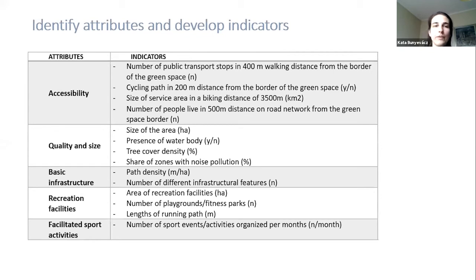And each of the attributes can have different indicators, and of course these indicators differ city by city. For example, at accessibility, one indicator can be the number of public transport stops in 400-meter walking distance from the border of the green space. Or at basic infrastructure, an indicator can be the path density. Or recreational facilities, the number of playgrounds and the fitness parks.